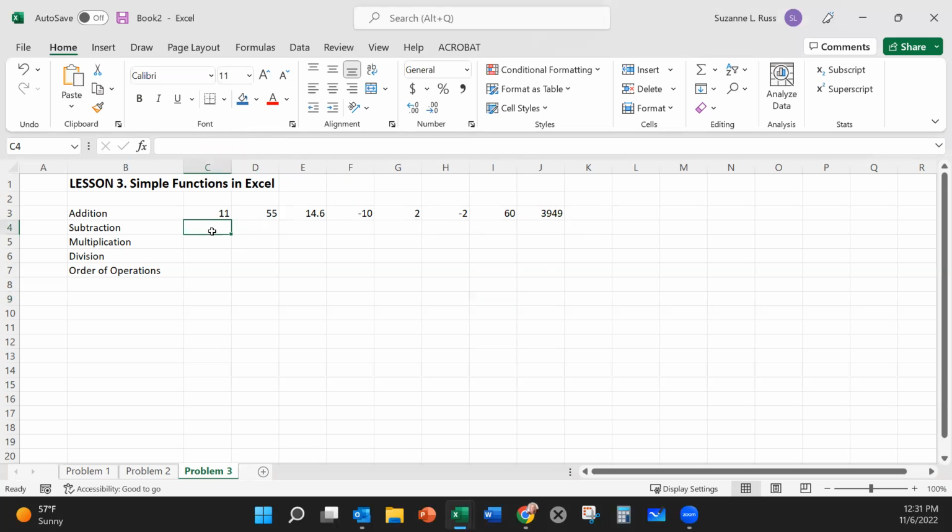Subtraction, we'll just do a problem or two because it's exactly the same. We type our equal sign indicating a formula, and we can do 8 minus 3, and there's our answer. We can type in equals 275 minus 87. And there's our answer. We can type in equals -99 minus 12. And we get -111.